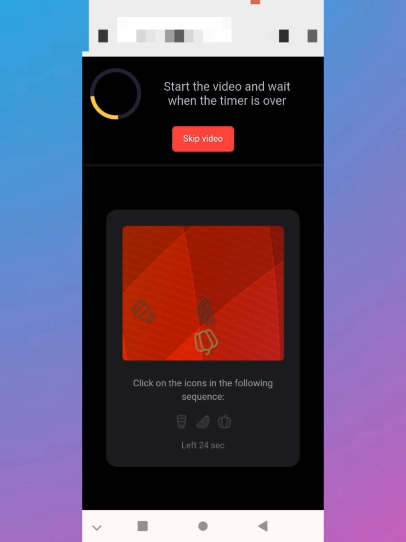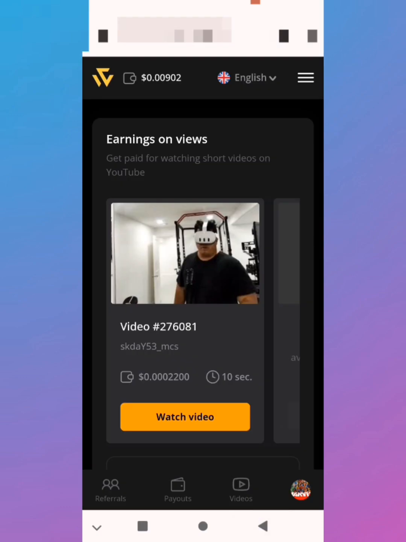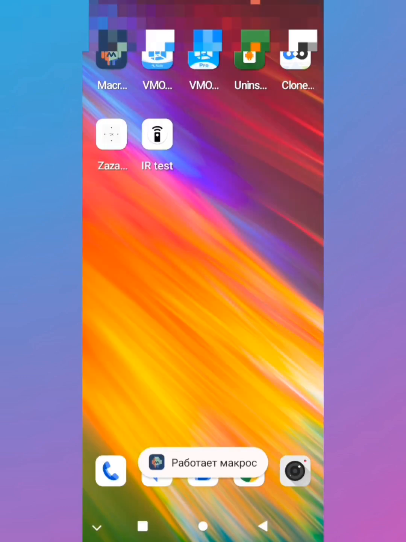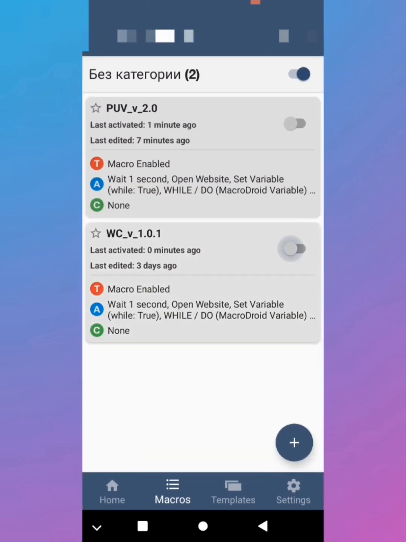Sometimes on this site it gives you an error. Don't worry, you can let it work for you at night and have some earnings. Like you see, these are the two macros, like I told you, for the two sites.